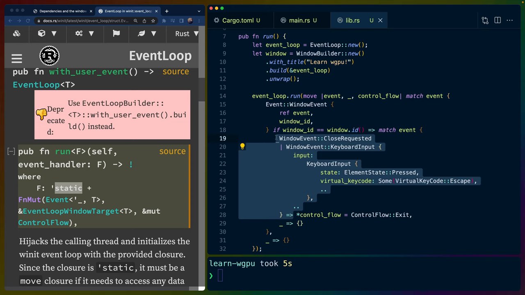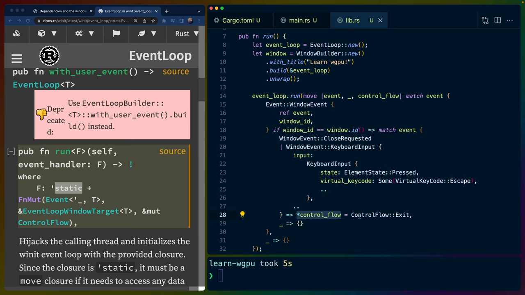So if we pressed escape, or presumably we hit the X on the window to close it out, then control flow equals control flow exit. In this case, we aren't setting the control flow variable. We're setting the value that control flow is pointing to right now. So when we start this closure, control flow refers to something somewhere else, right? And what we want to do is not change what control flow is containing. What we want to do is reach into control flow through this dereference operator. We want to dereference it back to where it's contained this value, right? And we want to set the contained value to control flow exit. So in this way, we reach into control flow and place this exit value there.